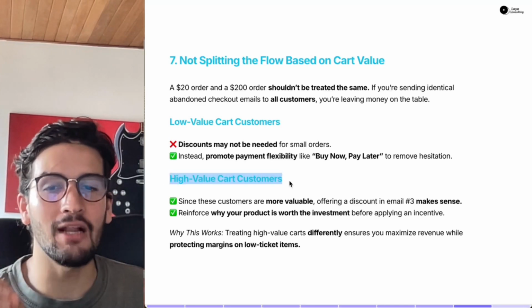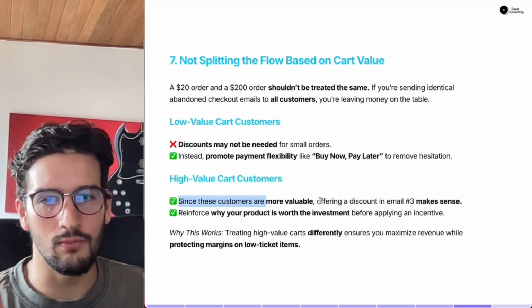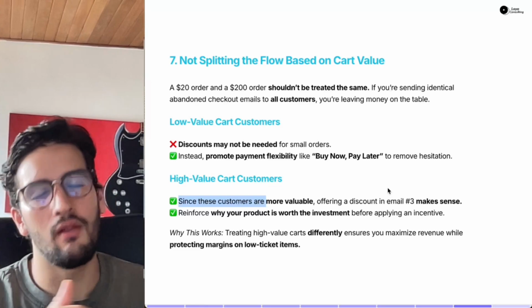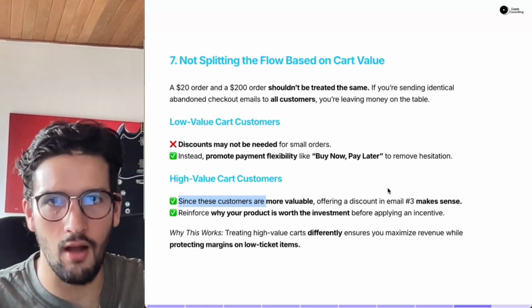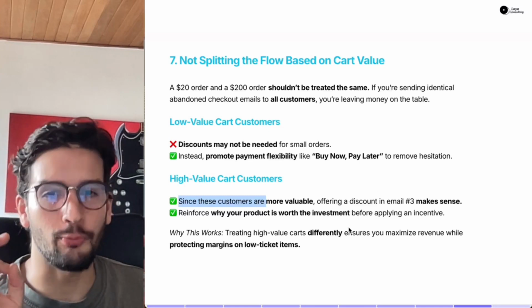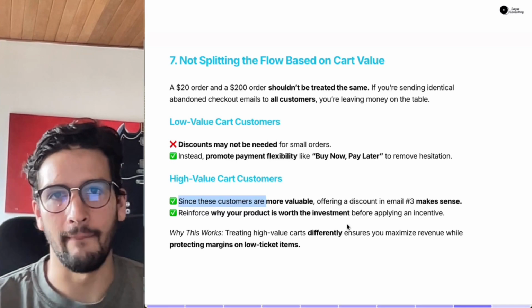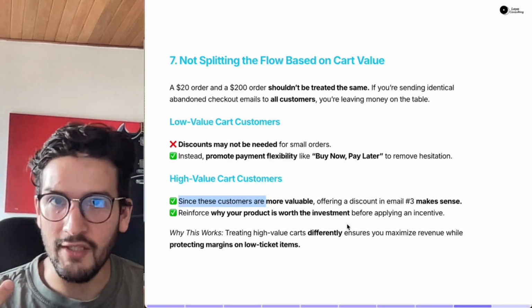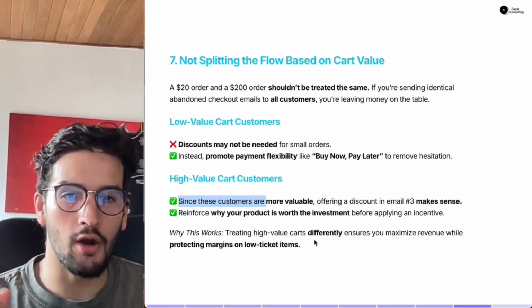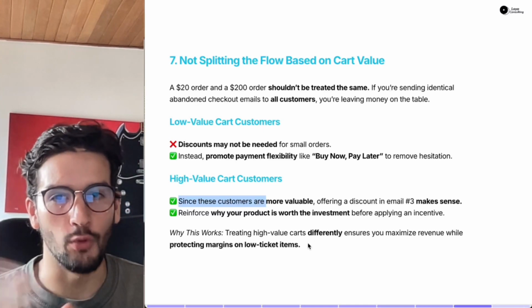Now, for high value cart customers, since these customers are more valuable, offering a discount in email number 3, as I mentioned before, and beyond makes way more sense, right? Reinforce why your products are worth the investment before applying an incentive, okay? So why this works: treating high value carts differently ensures you maximize revenue while protecting margins on low ticket items.